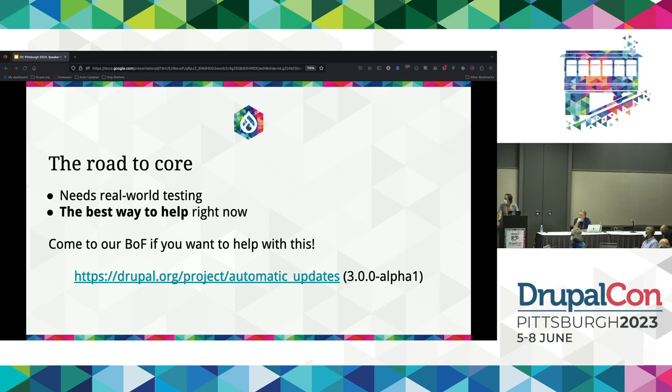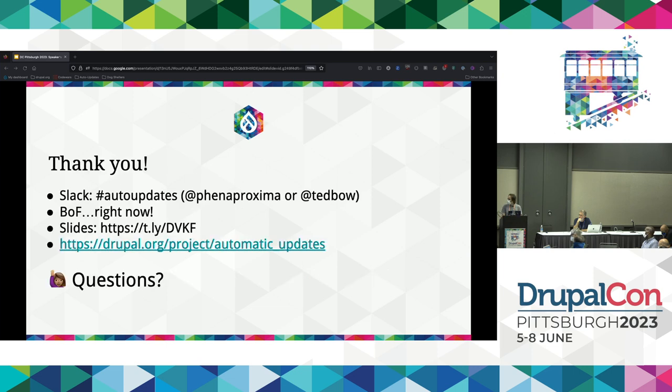So when we have all this kind of stuff, I think the road to core is clear, and hopefully we'll be in 10.2, maybe 10.3, somewhere in 10. Definitely would like to be in Drupal 10. And with that in mind, that's everything I've got.